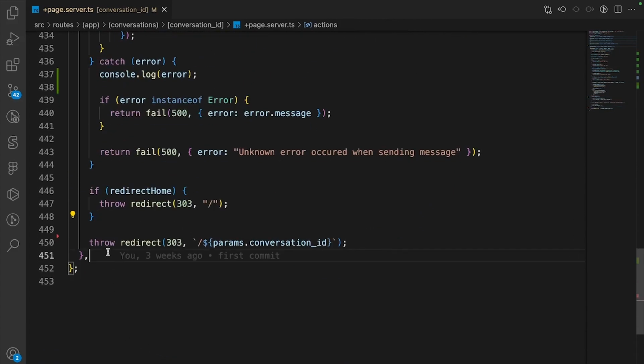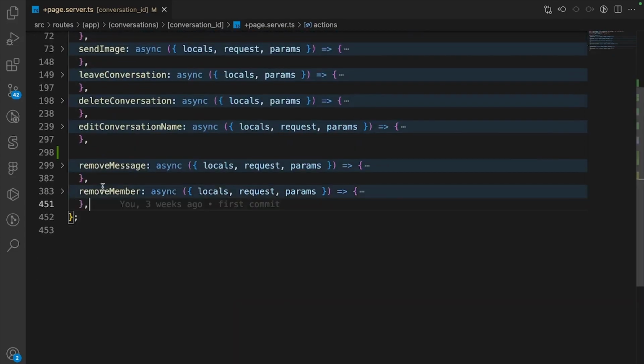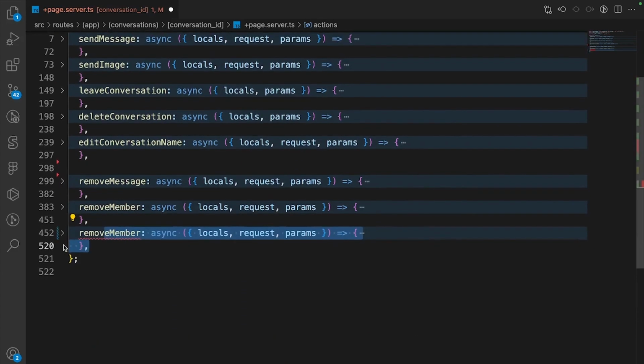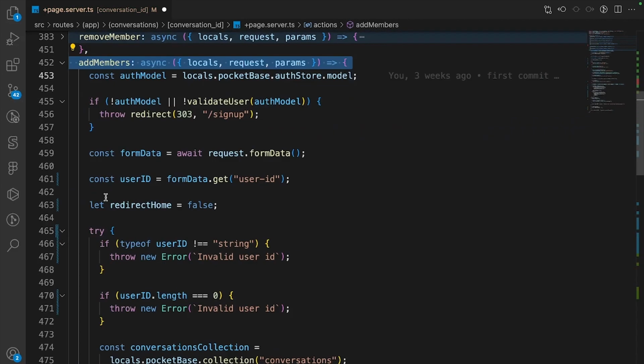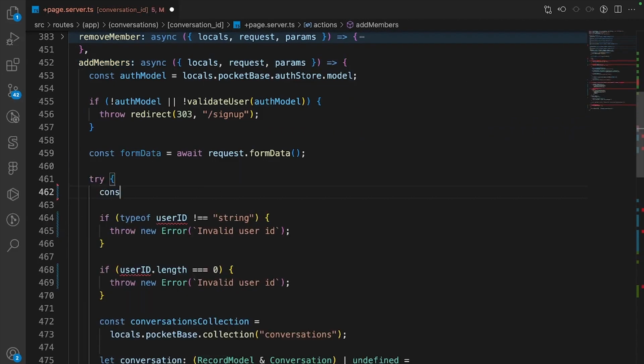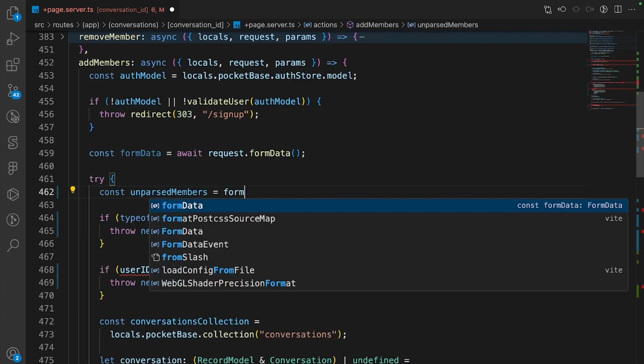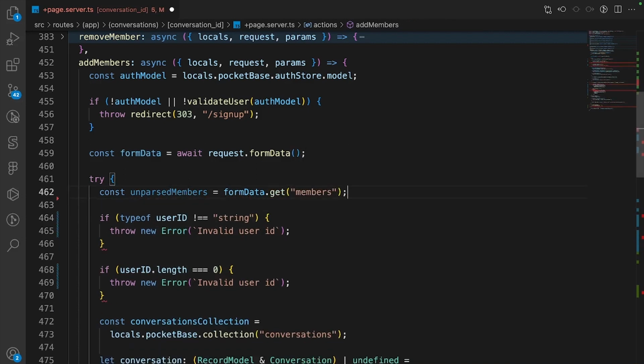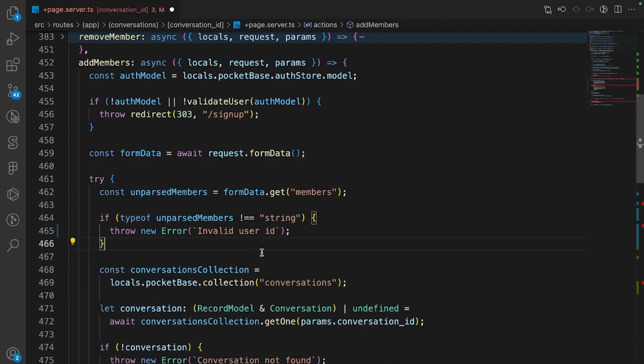So for the final function, let's copy down the remove member. And let's close this. And this is going to be add members. In the add members, we just get the form data. And then in the try block, we say const unparsedMembers is equal to formData.get('members'). Then we check parsedMembers. Then we take off this check, invalid members.